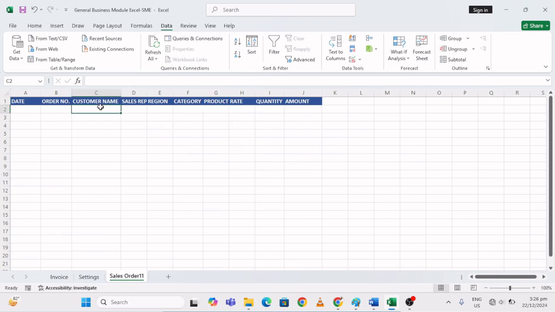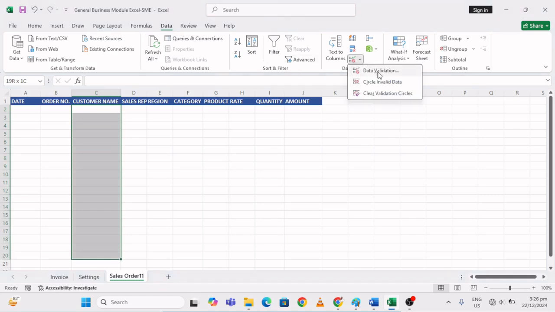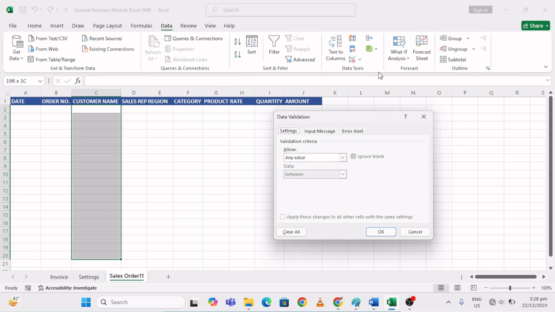Good. Next, we validate the customer. We take it down to 20. We're on data already. So we go to data validation, we select list.